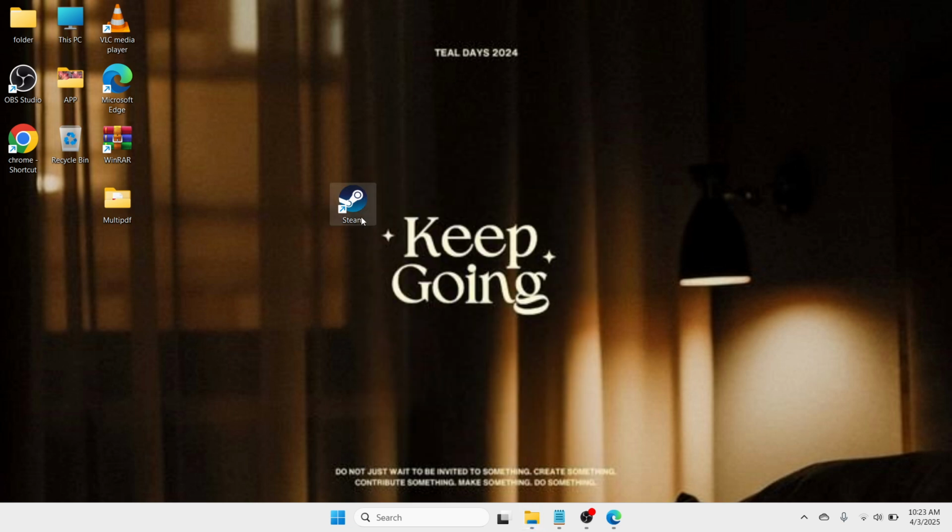Once you have clicked on it, you'll be able to fix the white icon problem on your desktop. So that's how easy it actually is to fix it.